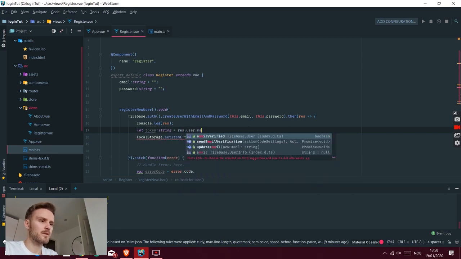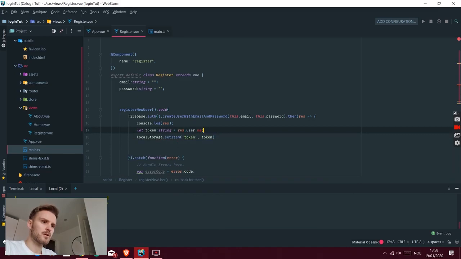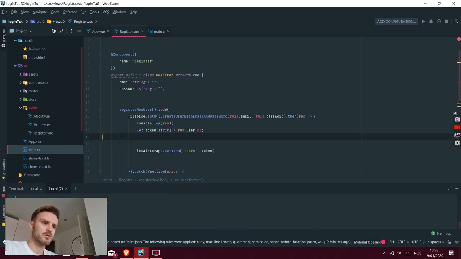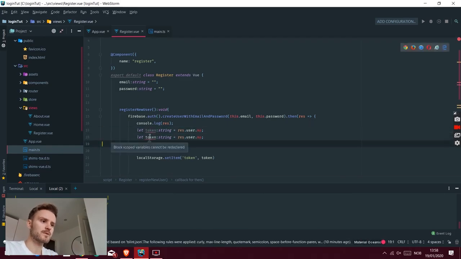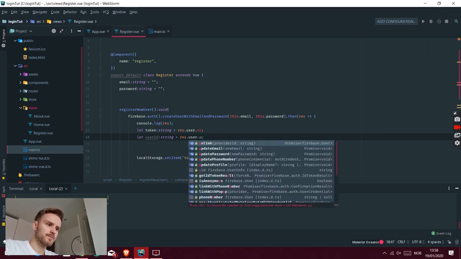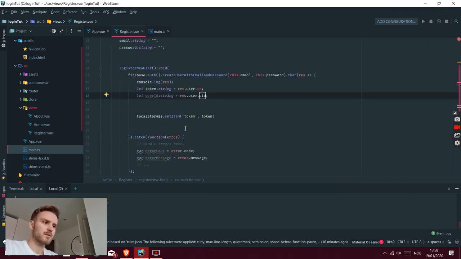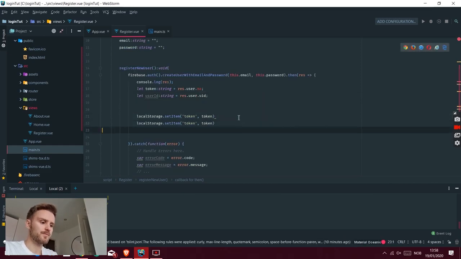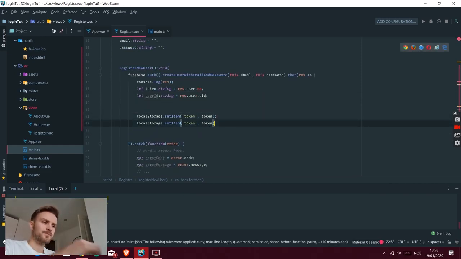I think it's something like this. We're gonna check the results to be sure, but let's just type it out. UID. And let's just set the user ID as well.